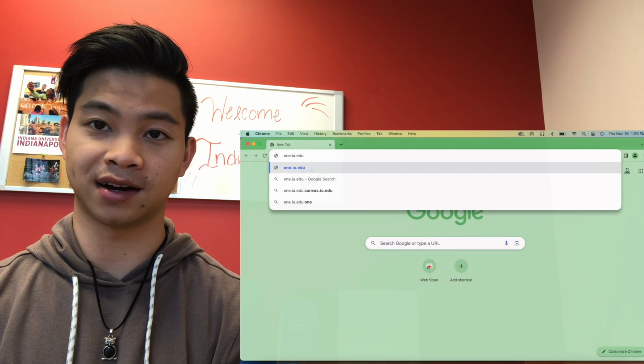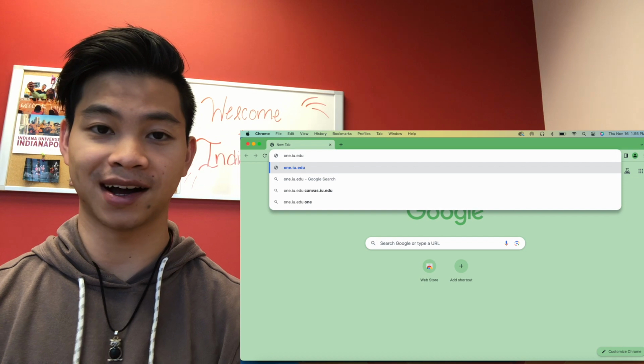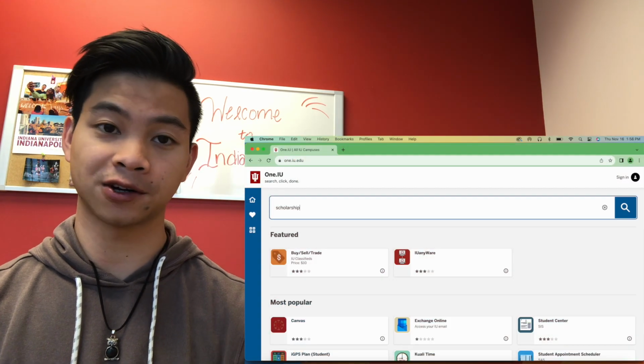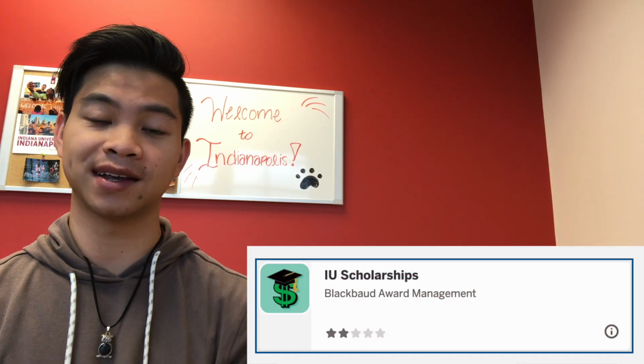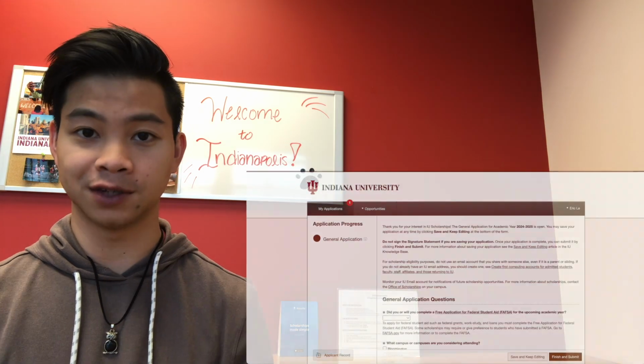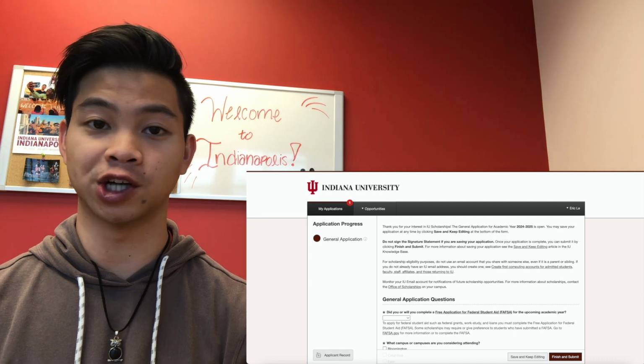Once you have all that set up, go into any web browser and type in one.iu.edu. Once you've signed in, type "scholarships" into the search bar. Once you see the IU Scholarships logo, select it, and this will prompt you to log in with your CAS credentials. Once you've signed in, the first section of the general application will pop up.